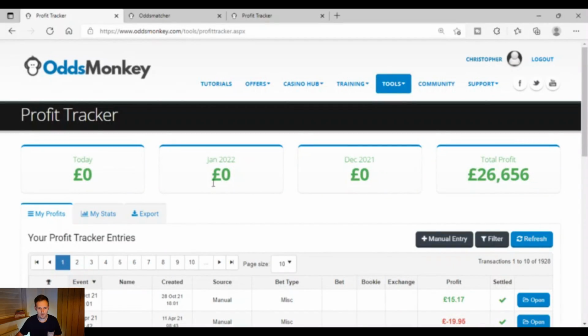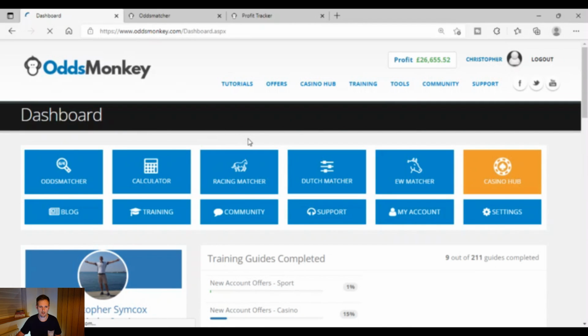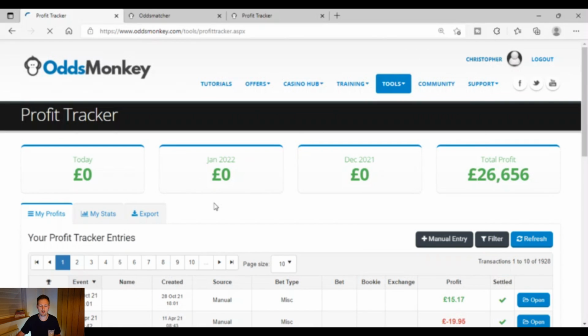So not messing about and getting straight on the laptop then. Here we can see that I've got the profit tracker open, and if I just go back to the main OddsMonkey dashboard here, I'll show you how easy it is to get to the profit tracker. So simply on the dashboard, on this profit tab here right at the top, you would just click that and then it takes you to the profit tracker just like that.